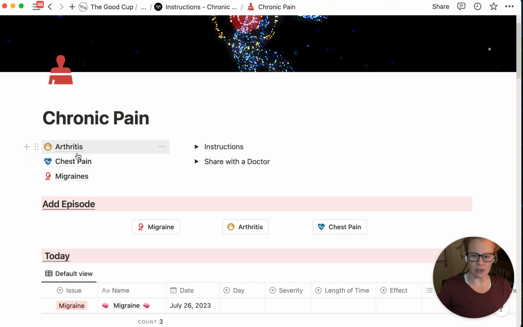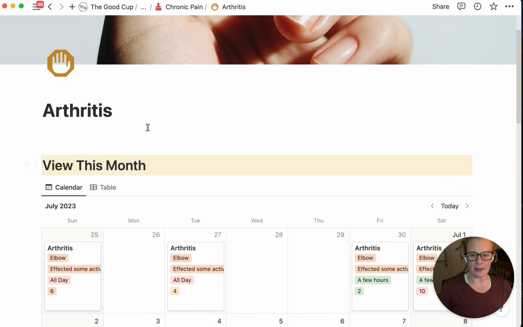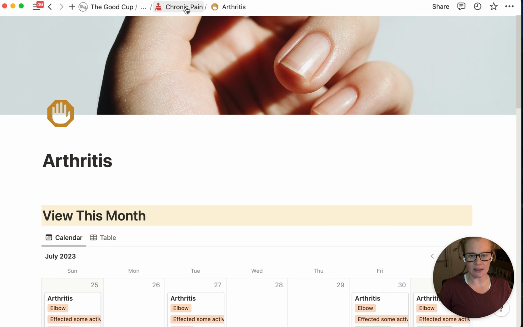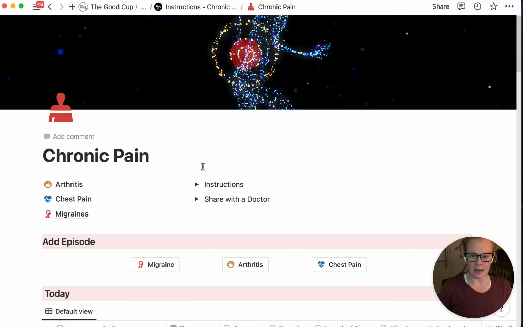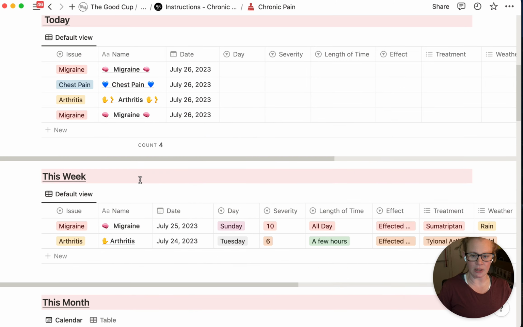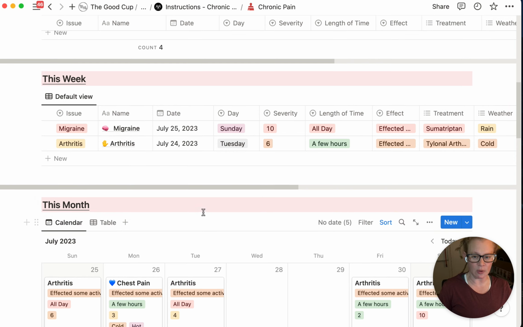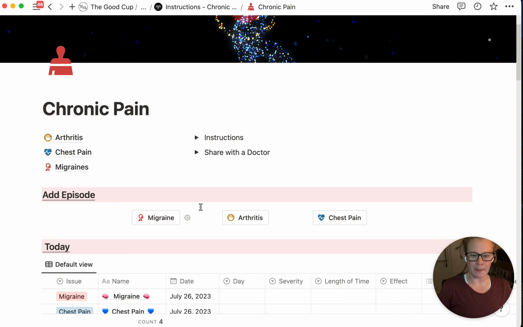If you want to look at just your arthritis episodes, you can just come into this page and see this table view. Some people like to have separate pages, so that's what I've done here. And same with chest pain and migraines. Otherwise, you can just add your own toggles in down here, or anything like that. You can add in separate views. It's up to you. So follow your instructions, really easy to get started.